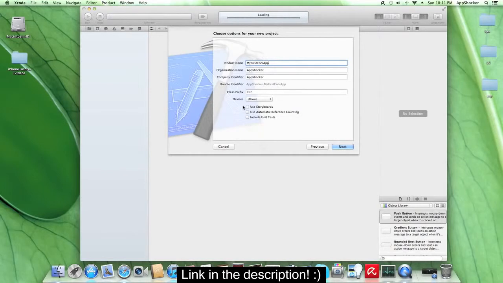Please make sure that nothing is clicked here. So I don't want you to use storyboards. I don't want you to use automatic reference counting. I don't want you to include unit tests here in this video. Later on, we're going to talk about these settings. However, not now. So please continue via clicking on the next button.